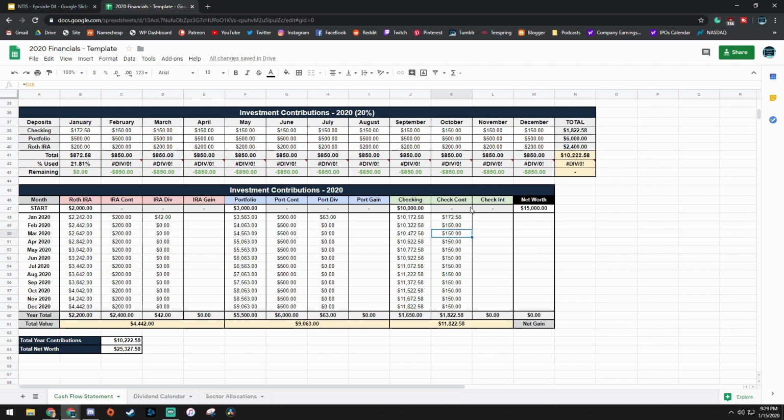And then the last category to see is for the checking account that I use through M1 Finance. It's called M1 Spend. They actually offer interest on the money that you have in your checking account. So I have a last column here called checking interest, and I would track that amount here.